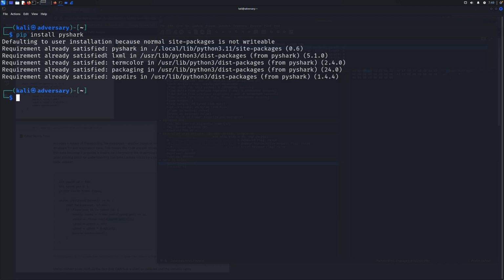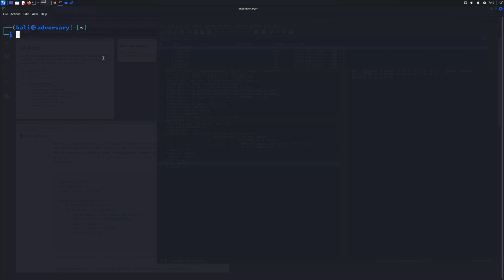I already installed this library, so that's why it says requirements already satisfied. But if it is the first time you're running this command, you will see that the pip utility will start downloading all the required files for this library. Let me increase the size a little bit more. Okay, so now you can start creating a Python script. You can use whatever utility you feel more comfortable with.